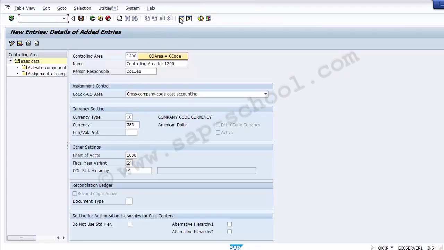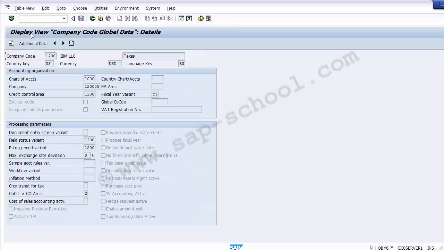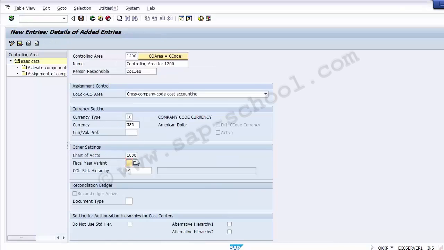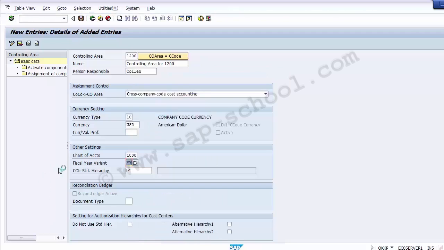So we need to go to a new session. I'm moving to the transaction OBY6, and in this I can go to my company code global data 1200, double click on that, and now I can see that my fiscal year variant is YY, as you can see on the screen. So I can move to the next screen over here and assign my fiscal year variant to the controlling area, that is YY. So that is what I have assigned to it.